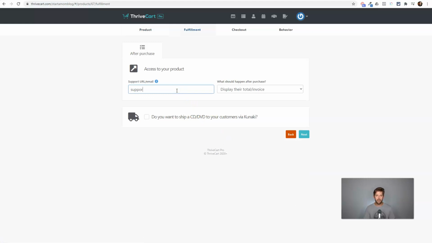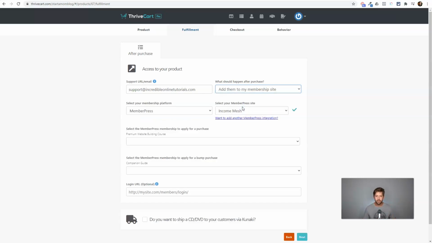Now our support email, we've set that up already. incredibleonlinetutorials.com. And now here's one of the critical pieces here. What happens after they purchase? We can either show them just a total or give them an invoice, or we can send them to a specific page. But what we want to do, because we have this special integration, is add them to our membership site. Now here we'll be able to directly select Thrive Apprentice.